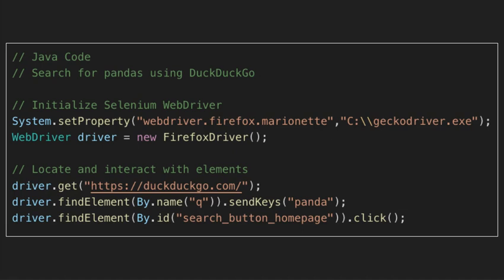Regardless, the DOM and the need for locators are still present with Selenium WebDriver automation. And, as a caveat, WebDriver can execute JavaScript code directly.